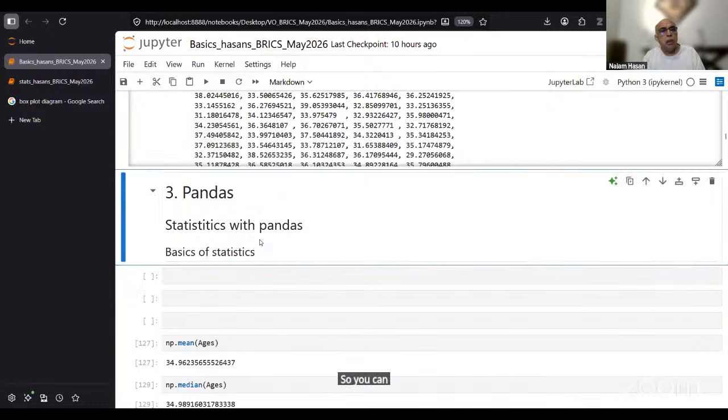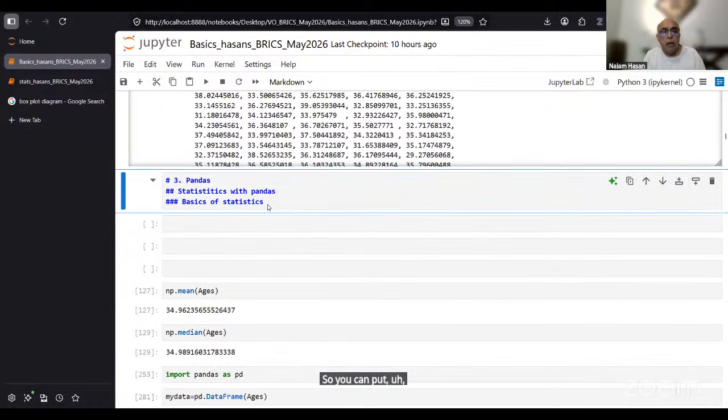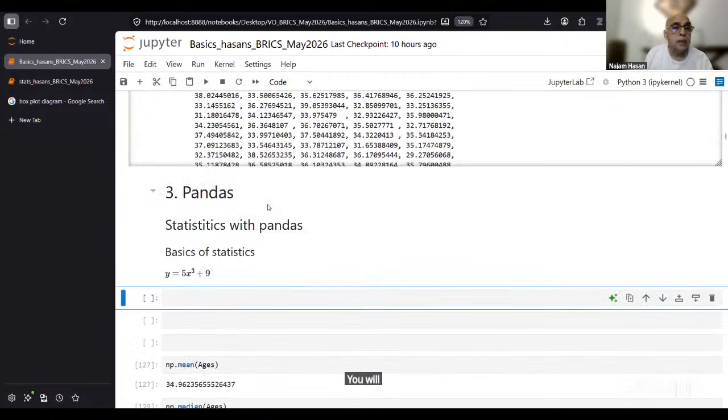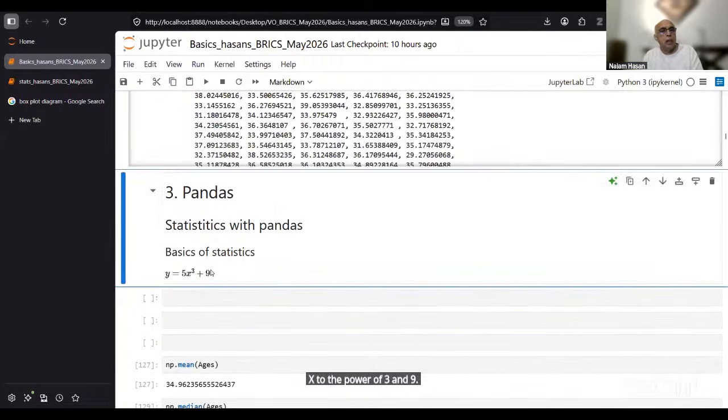So you can put these things, and further you will realize that you can even write equations here. For example, I put a dollar mark and I say y equal to 5x to the power of 3 plus 9, and you will see that it is coming out as x to the power of 3 and 9.